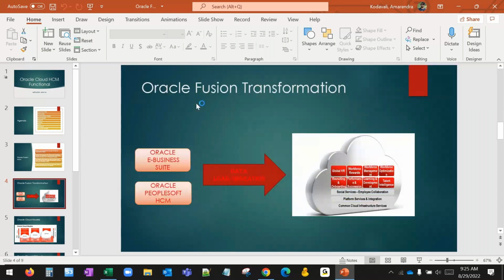How Oracle Fusion HCM comes about: I told you we have Oracle e-business suite and Oracle PeopleSoft. By taking the strong points or areas from these two, they built a new product called Oracle Fusion.